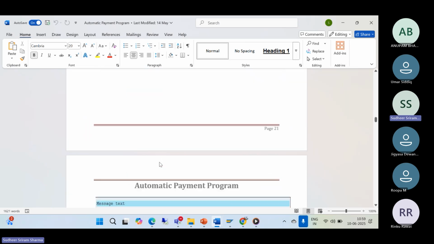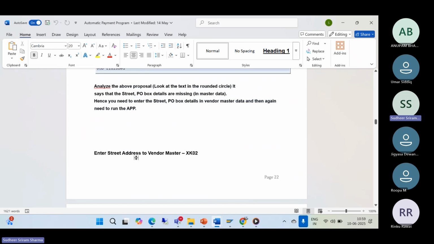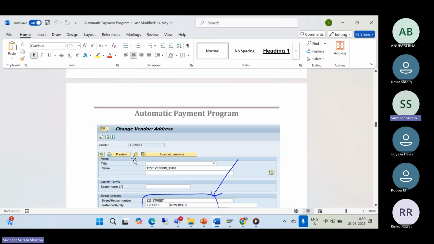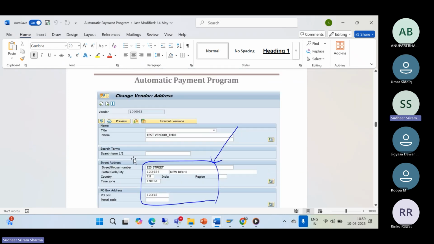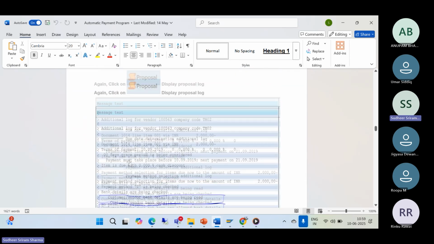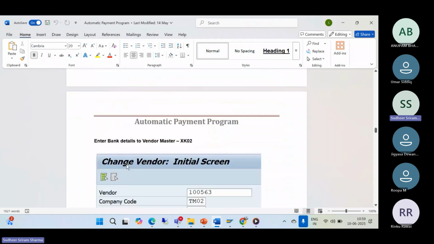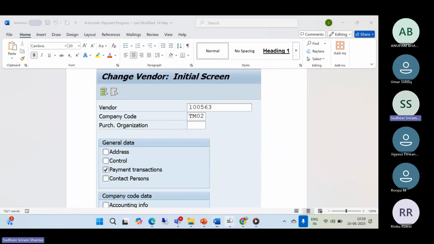After running the proposal, we came to know another thing. PO street box is missing. This is not the error we got; we got the city name. So we have to give the city name. How to give the city name? XK02, and we have to give the city name over here. Likewise, you have to do it one by one. Where the city name is missing, there we have to go and do it.